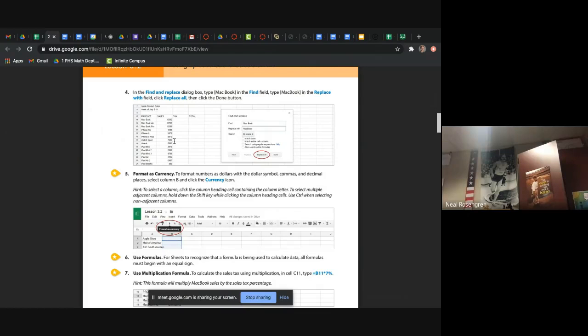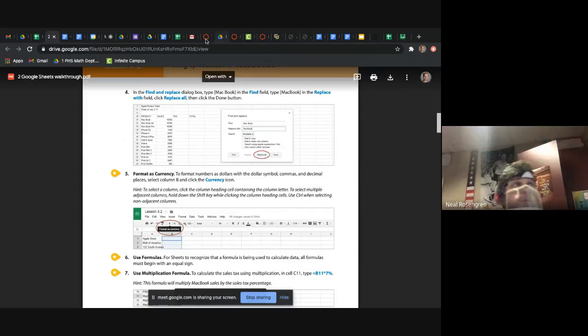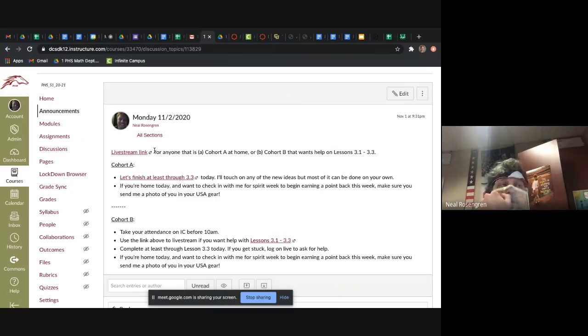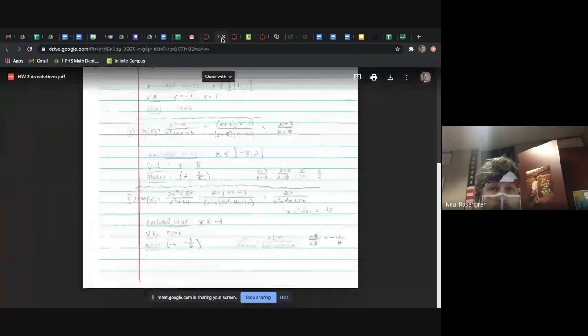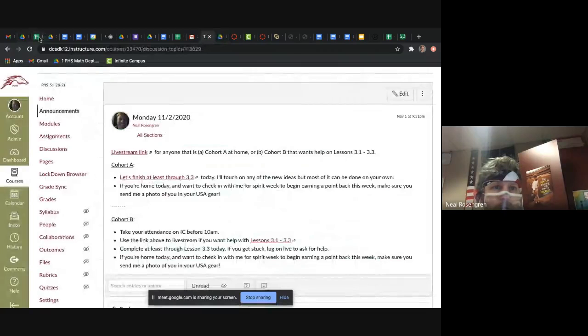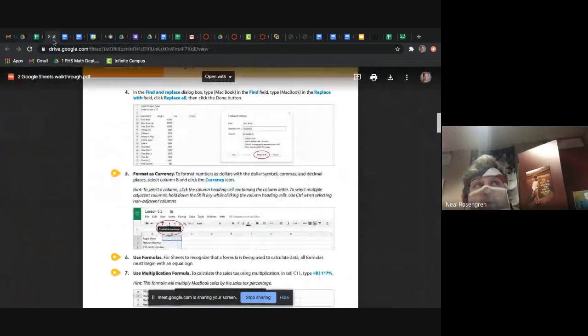But you want to jump into your drive, jump back into that lesson 3.2, open it up, and if you go to Canvas, you can have this open as well, or of course you can just take out the handout. On Canvas under today's announcement. For us, it's let's finish at least through 3.3. It's that one right there. Okay. But I'll probably even go in and just share this whole thing with you too.